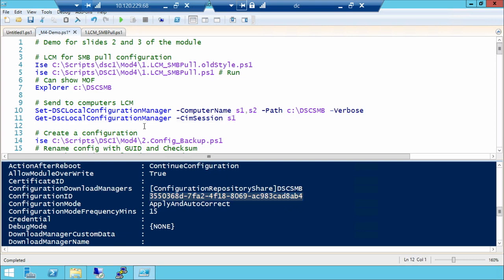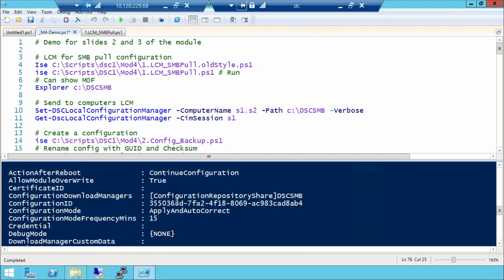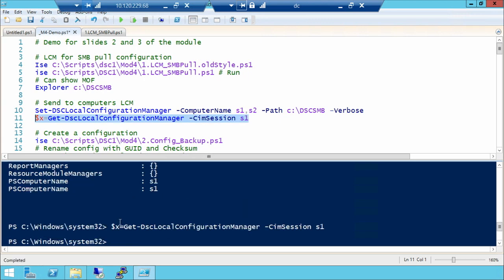Now we want to create a configuration. Yeah. And you see the local configuration download managers? Oh, yeah, the configuration download managers. Did you ever take a look at that? No, huh? Say $x equals, and then explore that. Oh, okay. Let's do that. So again, one of the great things about PowerShell is the exploration. Yeah, let's do that. And so let's see here. $x.config.